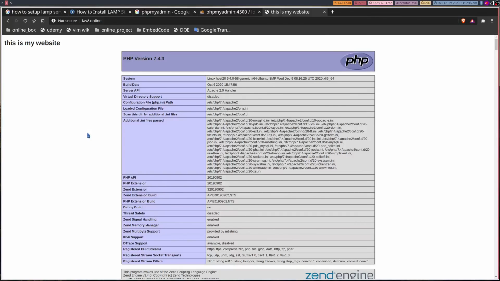In the next video, we're going to upload our project to this server. Let's see how it looks like, and we may still have to do a little bit of configs for this. All right, see you in the next video.